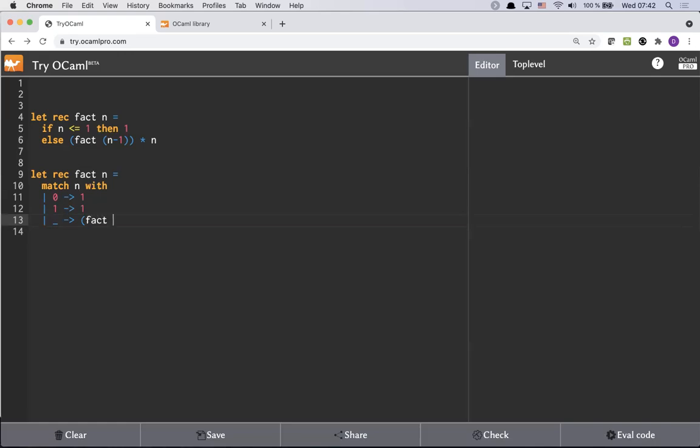Do the fact n minus 1, exactly as we did above, multiplied by n. As you can see, these two functions are doing the same thing. It's undefined what happens if you supply a negative number, and they will behave a little bit differently then. But let's assume that this function is defined for positive numbers.